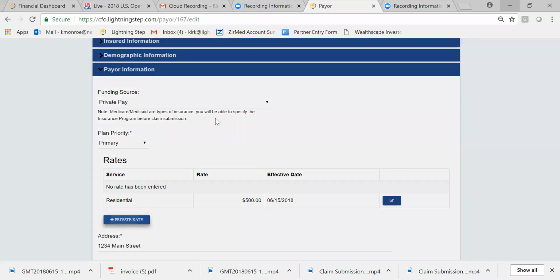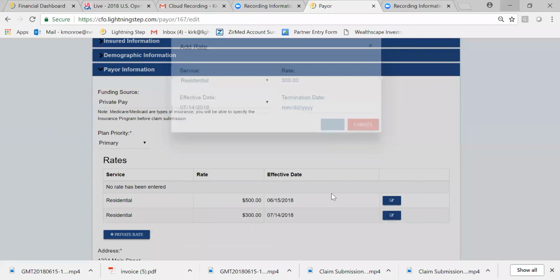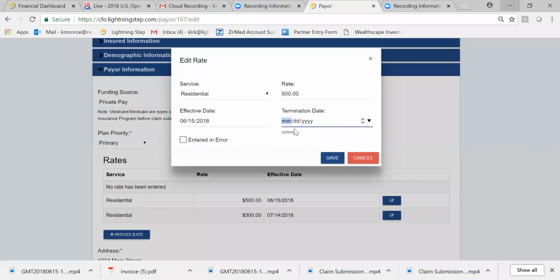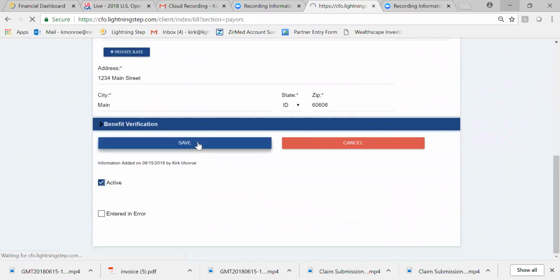And you have a lot of open beds. Hopefully that's not the case. But if you have a lot of open beds and you're willing to take $300 a day, I'm going to come in here and put 7/14. Starting 7/14, he's going to start paying $300 a day. Now I'm going to end date this one as well. So it's going to start accruing $300 a day on private pay for that client, starting on 7/14 going forward. So I'm going to hit save.